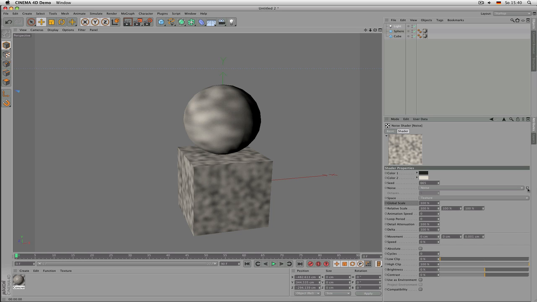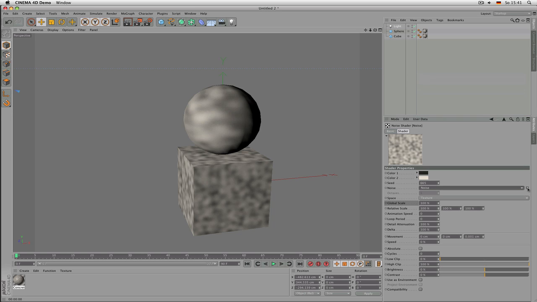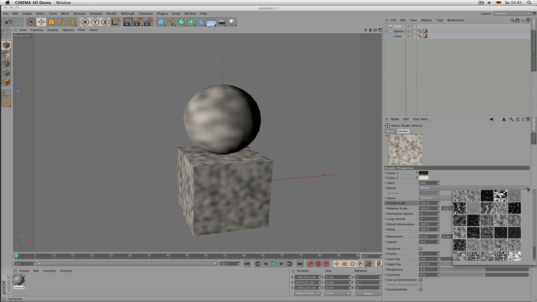So next let's go to the noise types, and if you click on this list it won't tell you much, so it's really hard to say what's a Naki and what's a Luca or stuff like that. It's easier if you click just on this little arrow here and you get preview images for any shader. So just have a look at this.